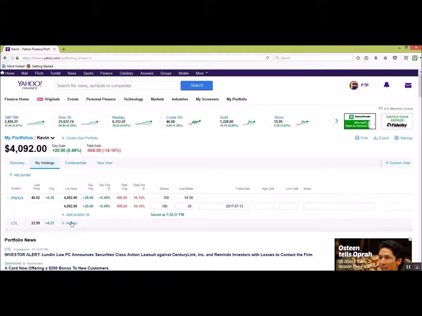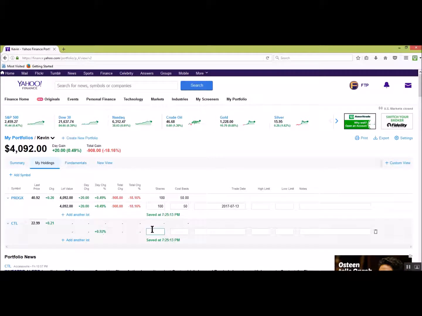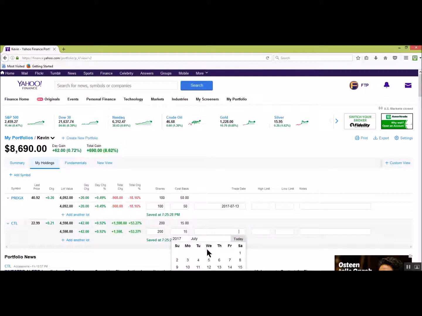So I'm going to go down here and do the same thing for CenturyLink. In this case, I'm going to have 200 shares. The price right now is $22.99. I'm going to show a gain here, so I'm going to put in $15 per share. And then we'll say we purchased these on July 5th.